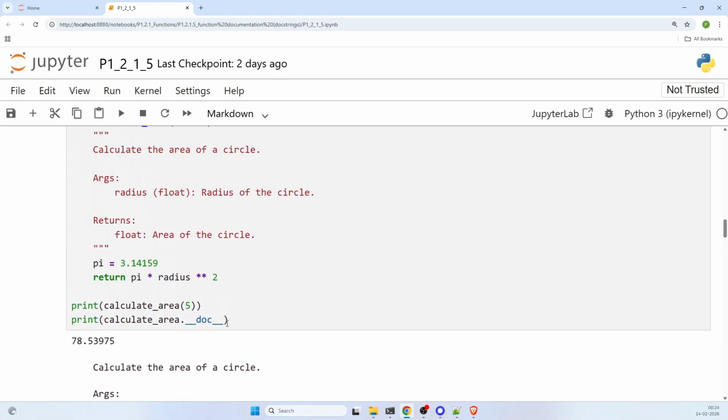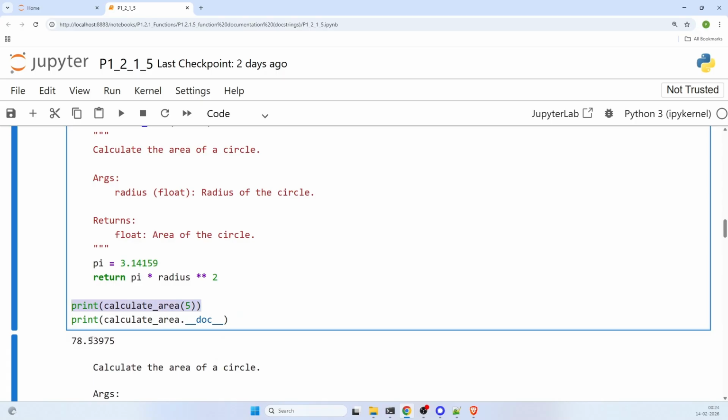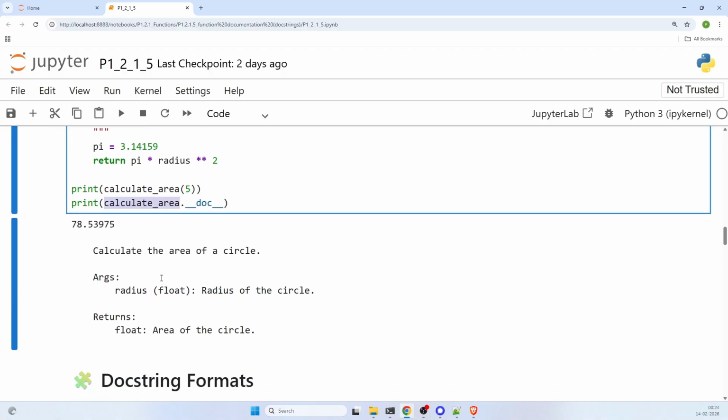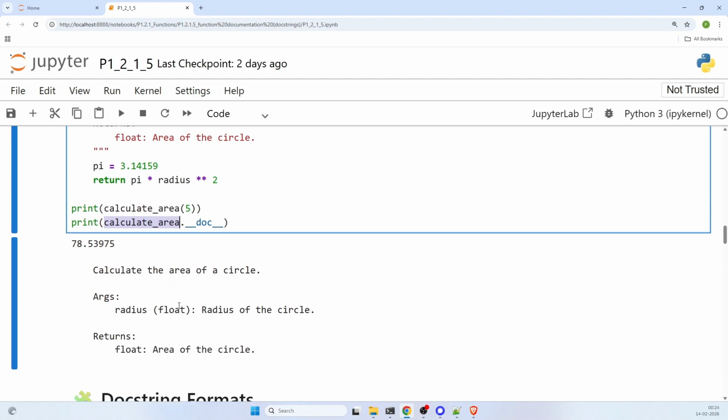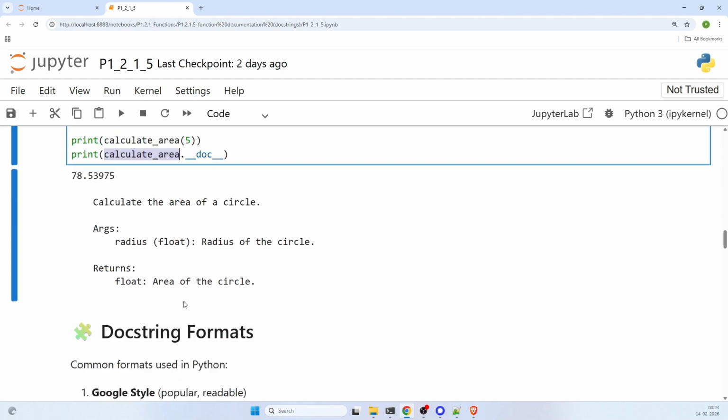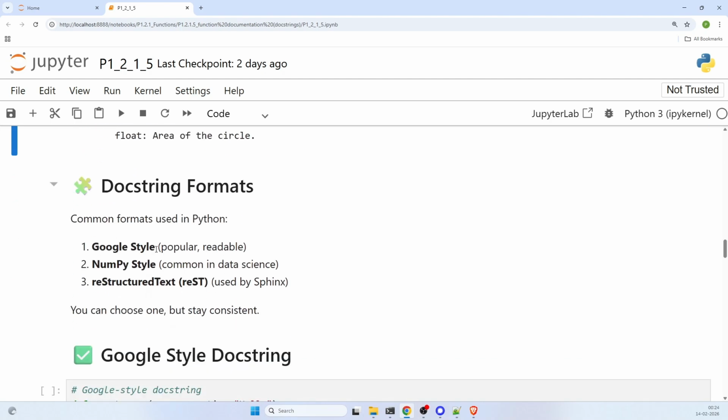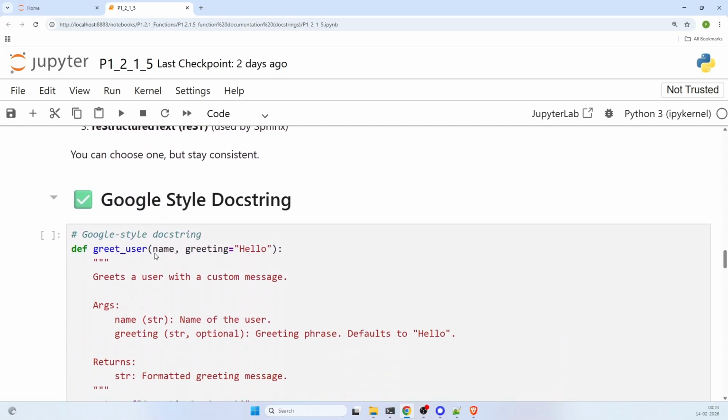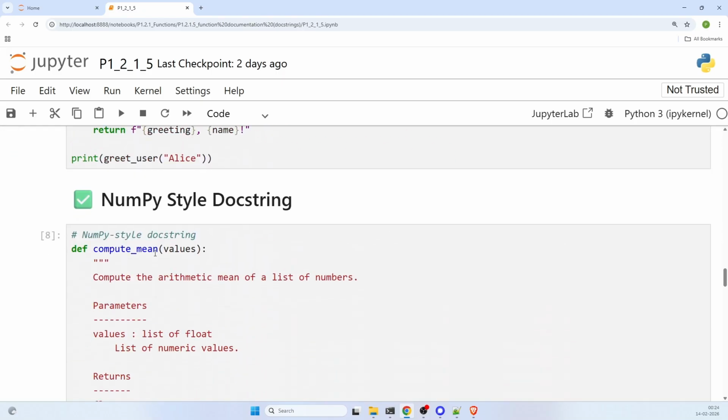Yes, you can see the first is you are calling the function, it just computes and prints the value. Second, I'm accessing the docstring using the function name dot doc. So it is printing whatever docstring it has. Okay, so this is much more readable. This particular style is called Google style. Now let's look at one more style called NumPy style.